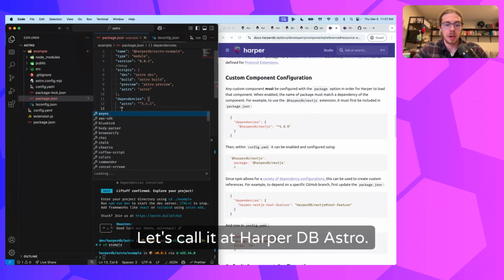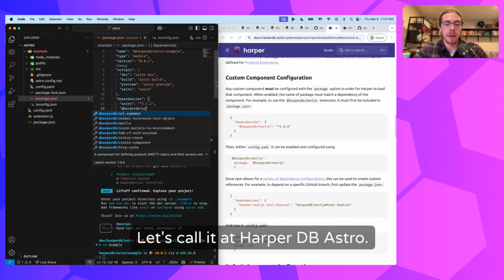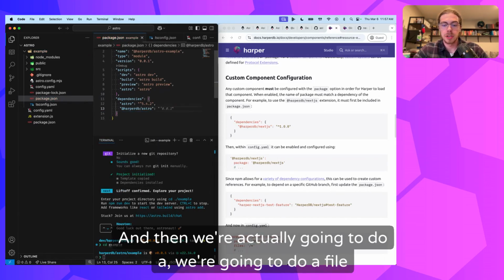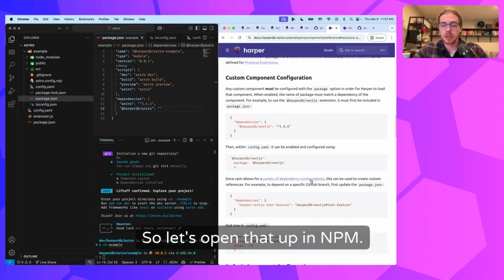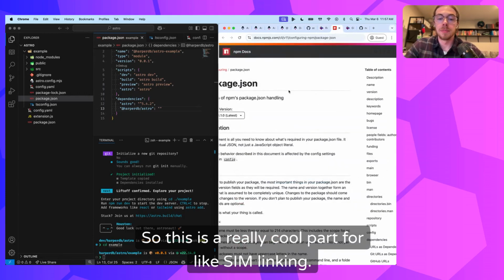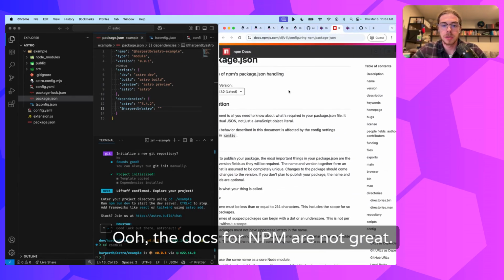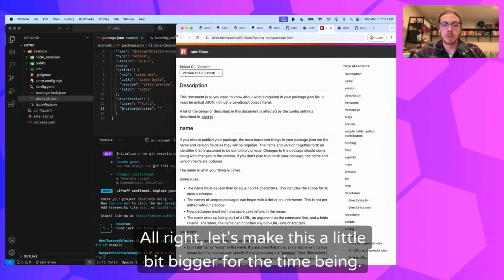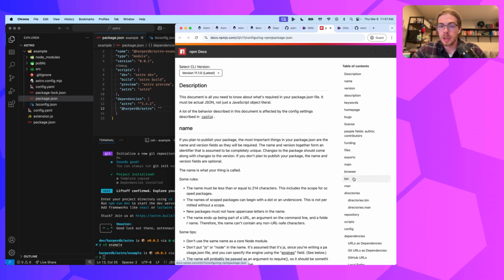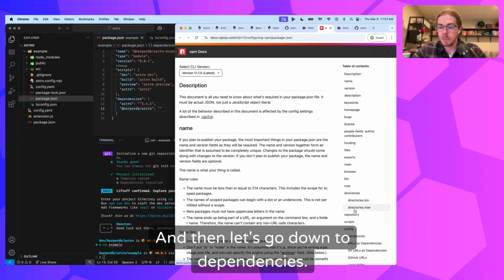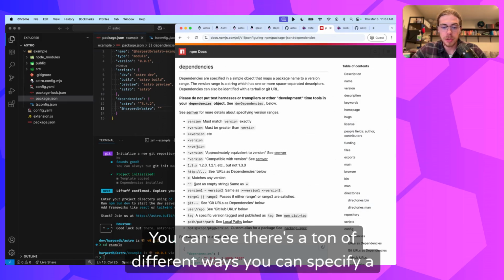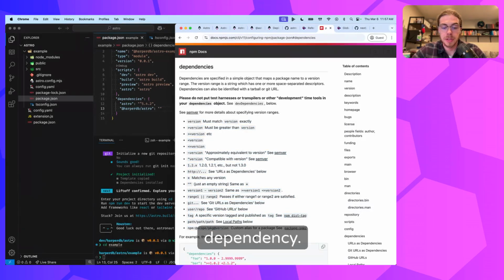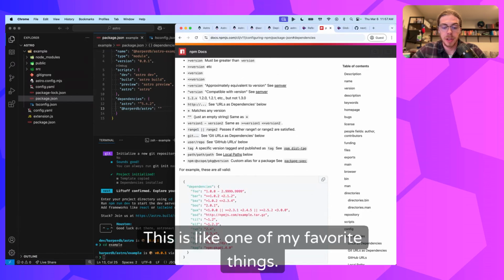So let's do that. Let's call it @harperdb/astro, and then we're actually going to do a file reference. So let's open that up in npm. This is a really cool part for symlinking. Ooh, the docs for npm are not great. All right, let's make this a little bit bigger for the time being, and then let's go down to dependencies. You can see there's a ton of different ways you can specify a dependency. This is one of my favorite things.